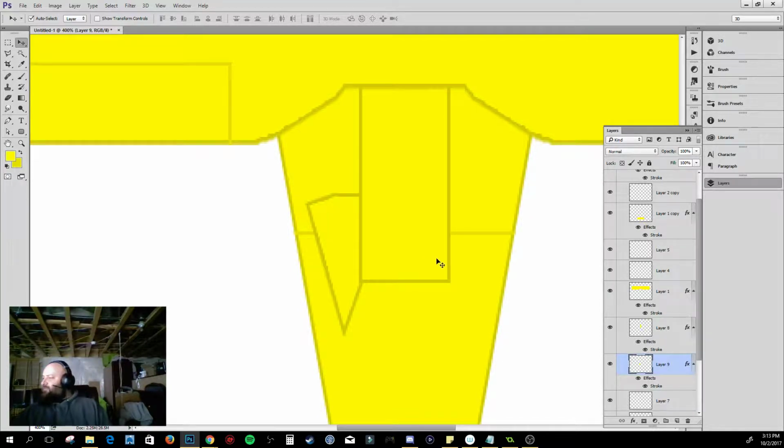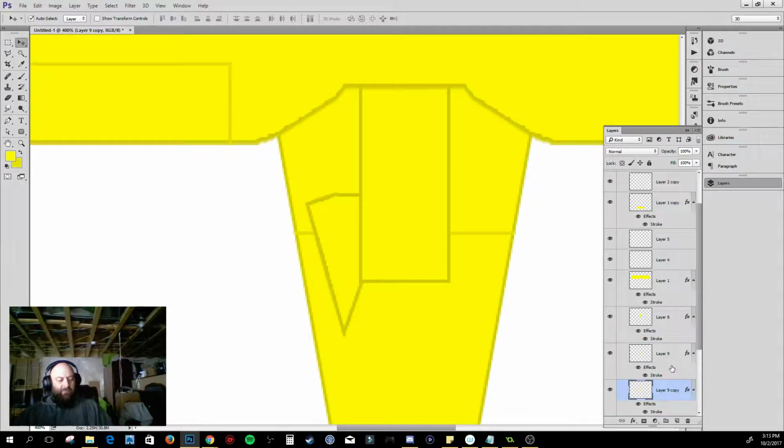Now let's see what happens if we make another layer like this and we flip it vertically. Alt E A V for a vertical flip. And let's get the move tool. Let's drag this sucker up like that, maybe. Yeah. Okay. That's looking pretty dang good.